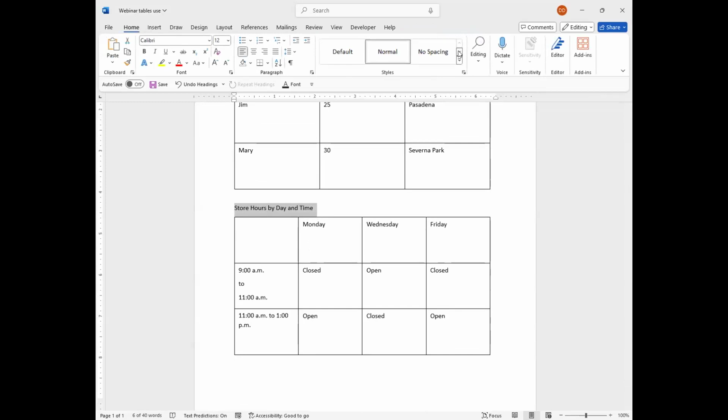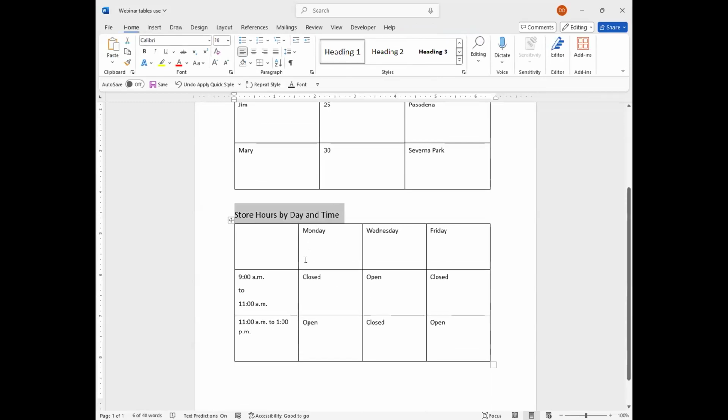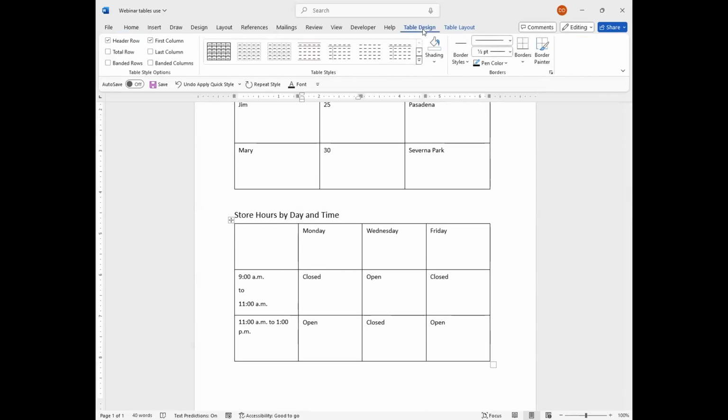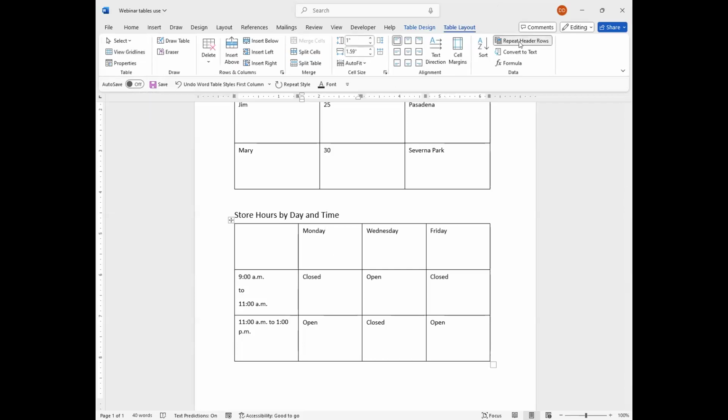With a table that has 2 headers, the row and the first column, it's the same thing. We would want to use our styles to give it the heading. And then once we're inside the table, we need to go to table design. And now we need to make sure that header row and first column are selected. And again, usually first column is not, you usually have to turn it on. So whereas header row is almost always selected, first column, more often than not, you're going to have to select it. Okay. And then same thing, you want to go and make sure that you've got repeat header rows.